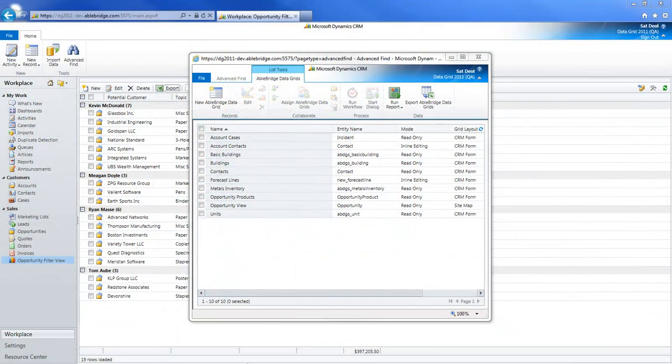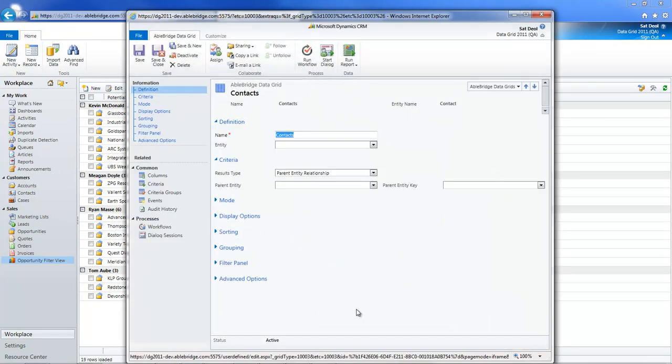Data grids are created and configured through a familiar CRM record interface. From a simple form, you can choose where you want the data grid, choose display options, and decide if you want the data grouped or sorted in a specific way.